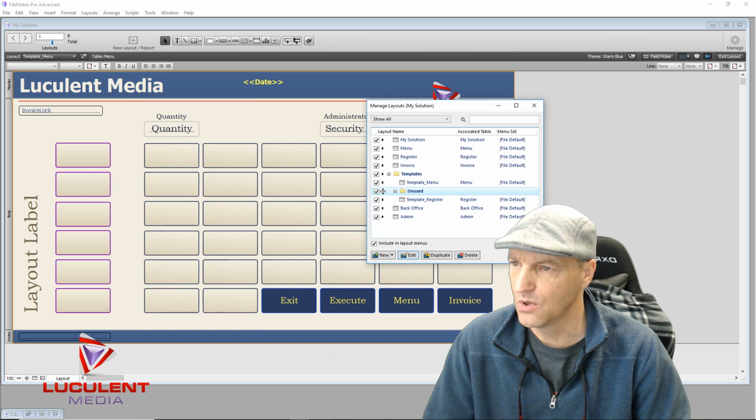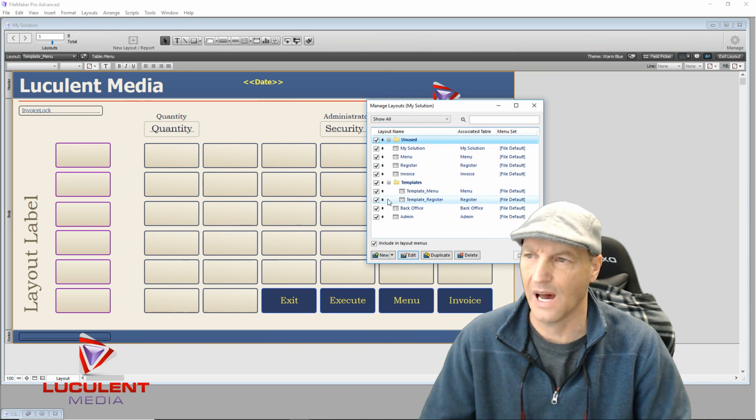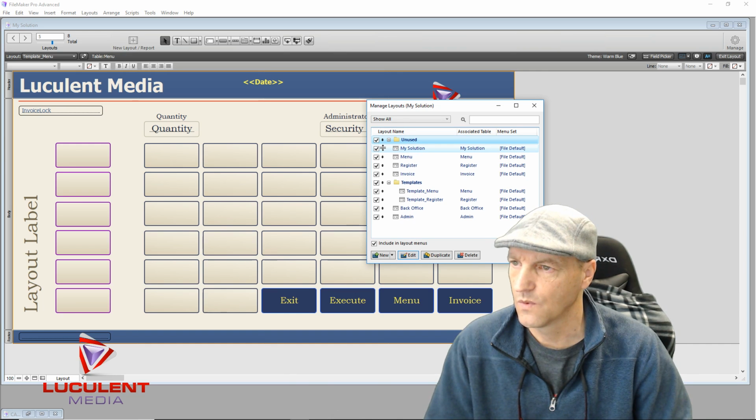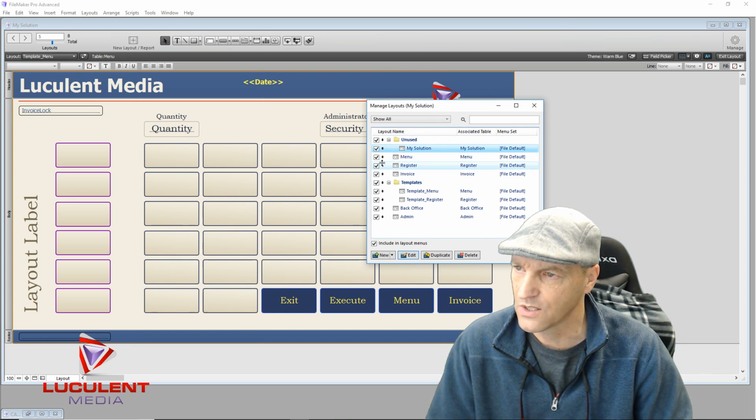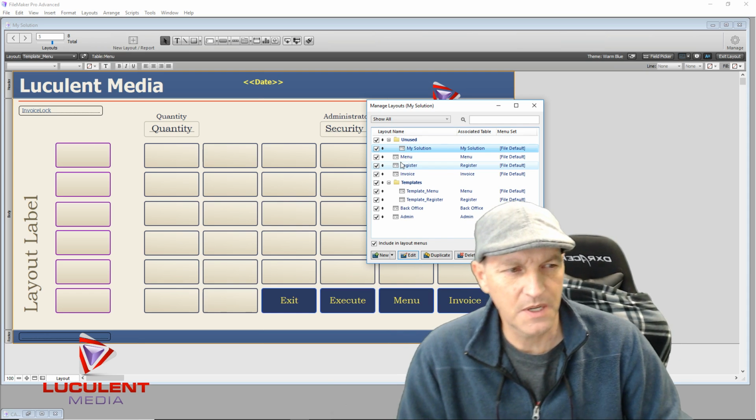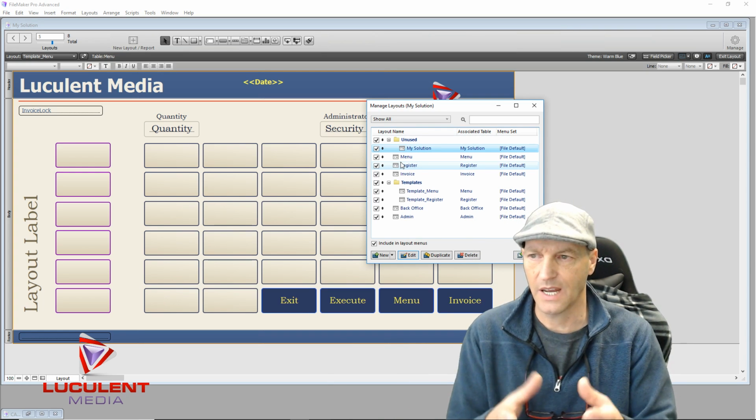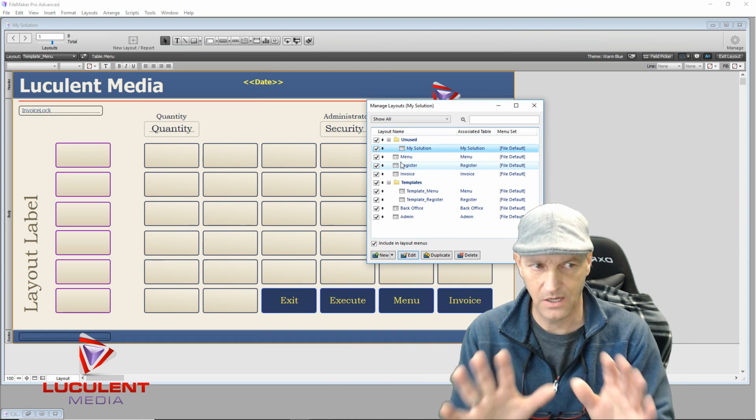And we're going to move this because we want it to be all the way up here at the top. And we're going to have the My Solution inside of there, the menu, the register, the invoice. I think that those register and invoice ones, basically, we're not going to need those because we're going to create a page that has its own name later on.